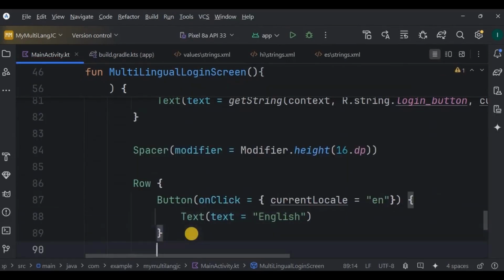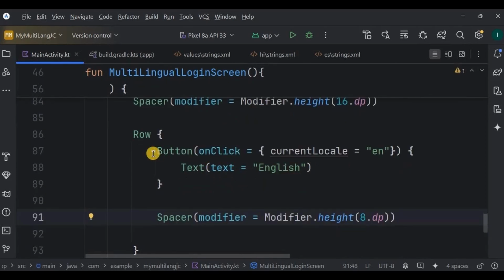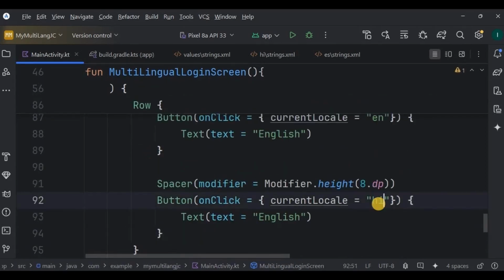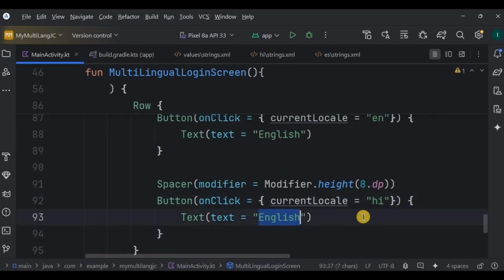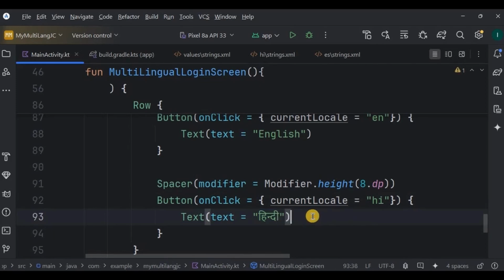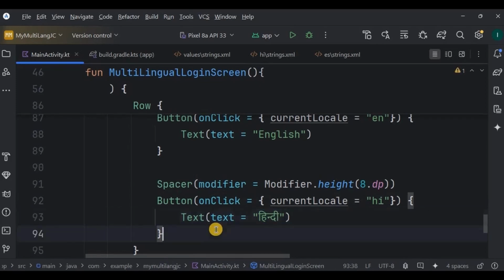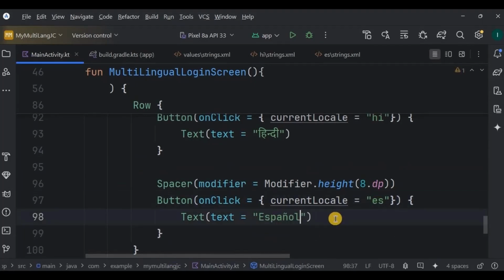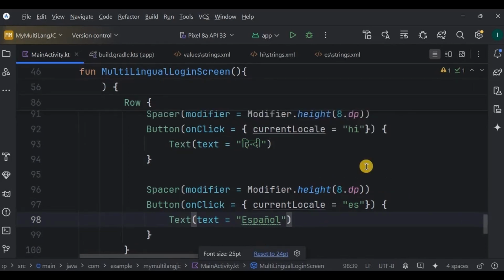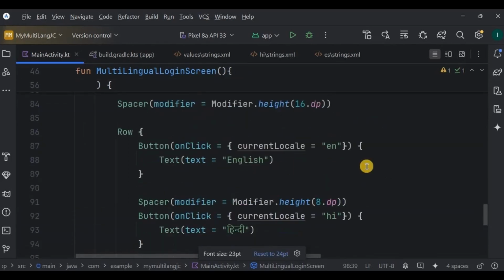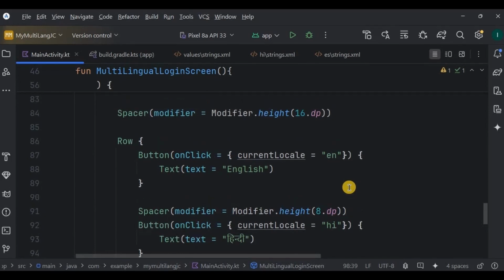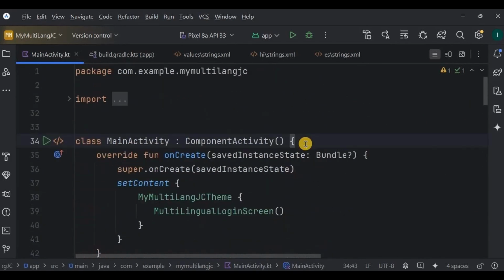text to English. Likewise, we will create a Hindi button, but here the language code will be HI, and the text will be literal in Hindi to make it more user-friendly. The same is true for Spanish. Here the language code is ES, and the text is Español, which means Spanish in Spanish. These buttons will update the current local variable and refresh the UI with the selected language. And that's it. Our multilingual app is ready.